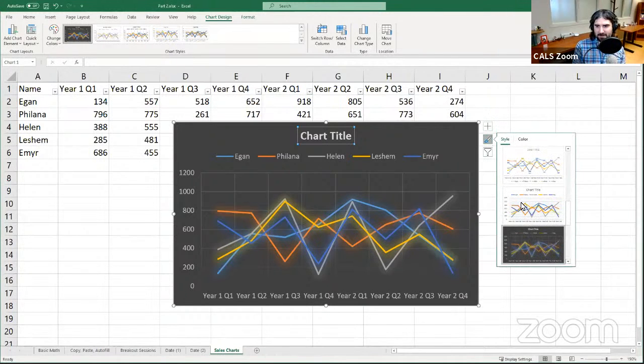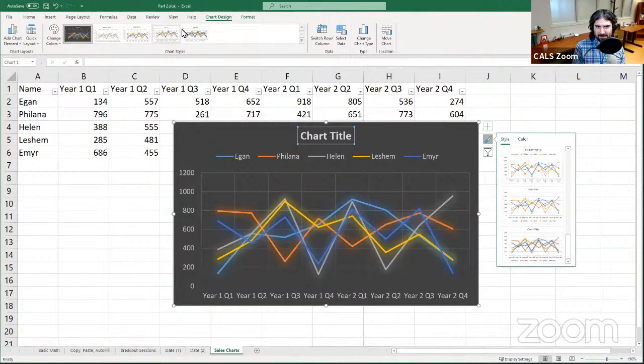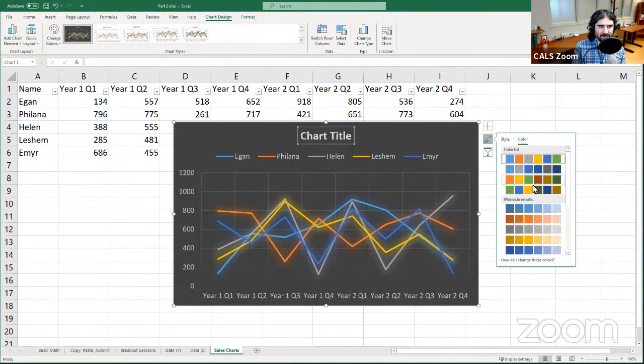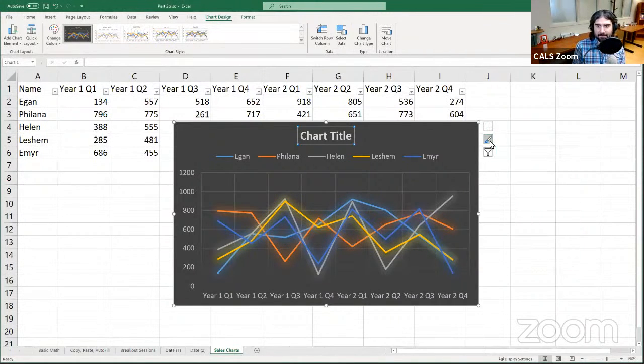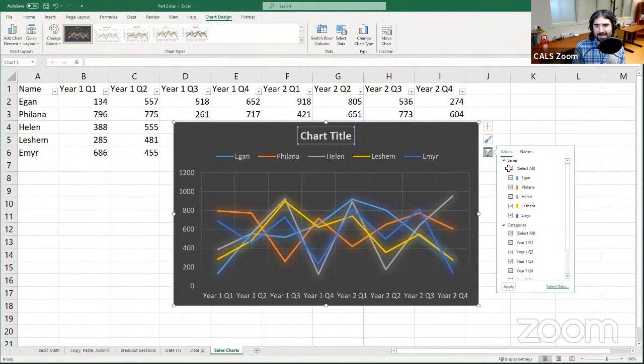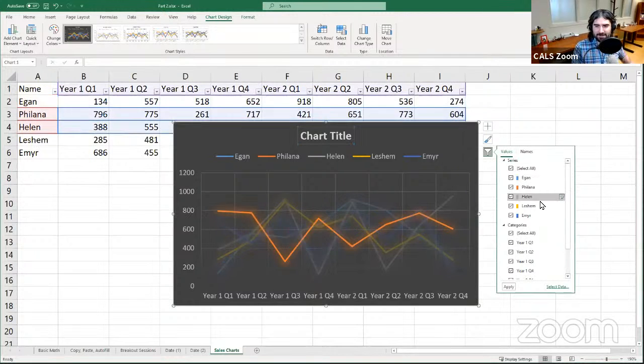If I click this little paintbrush, that does the same thing as what we did up top. You can change to a different style here. You can also change your color scheme by clicking this color tab. And finally, over here is this funnel, the filter button.